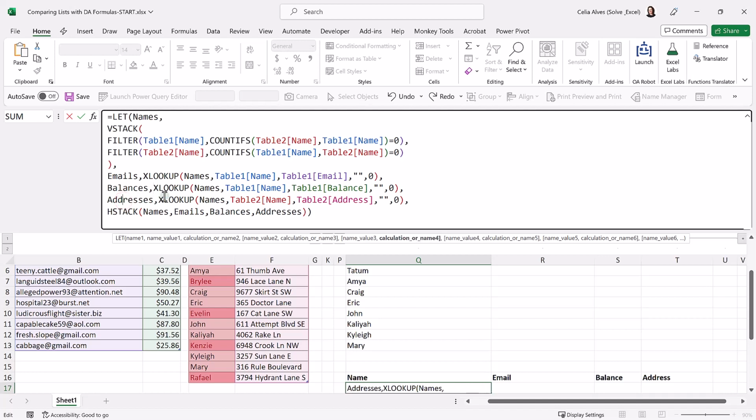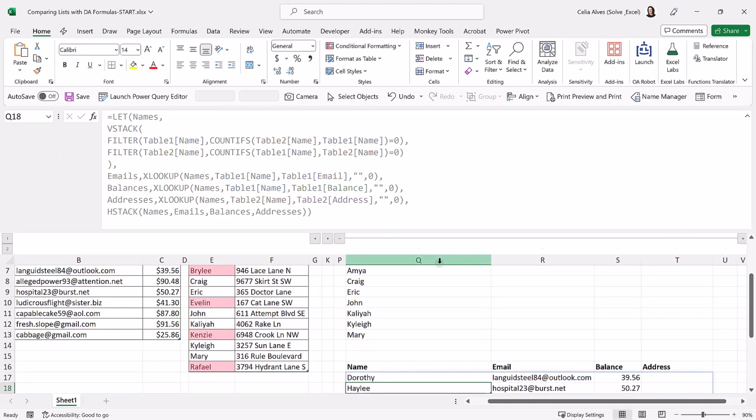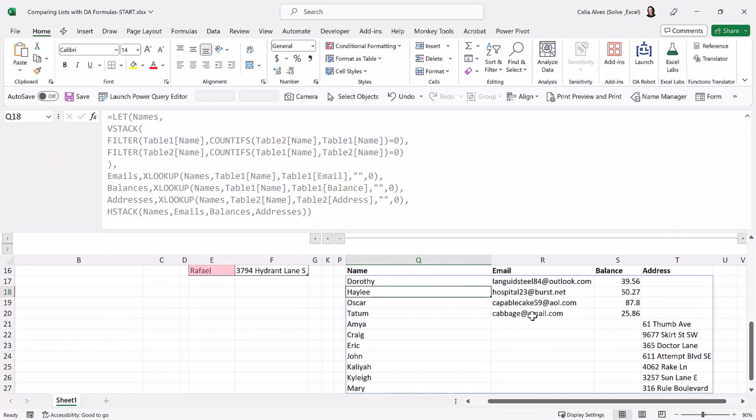Then let addresses be the result of XLOOKUP all the values in the names in table 2, getting the addresses, and then stack horizontally with HSTACK all these results: names, and then to the right put the results of the emails formula, and then to the right the results of the balances formula, this one, and then the results of the addresses, and enter. And there we go, we get all the information there.